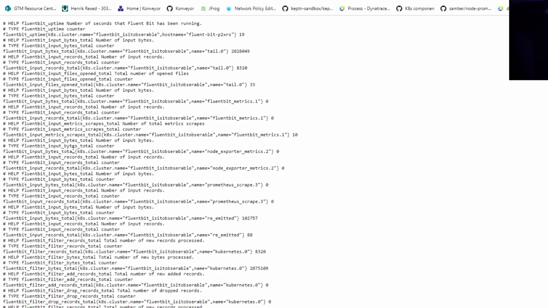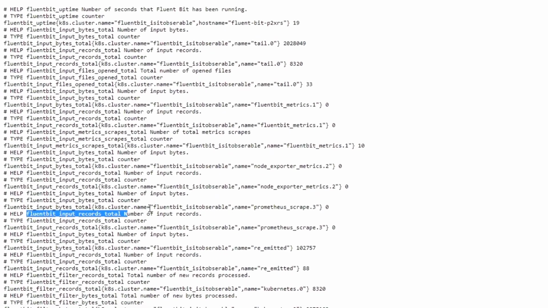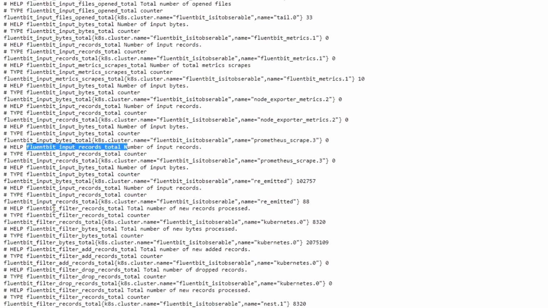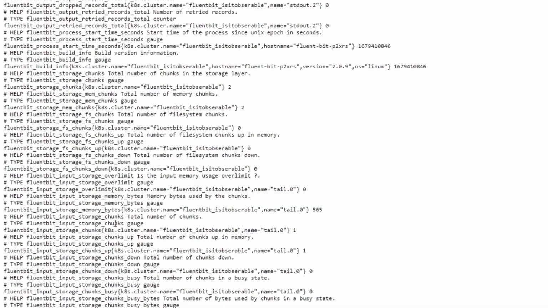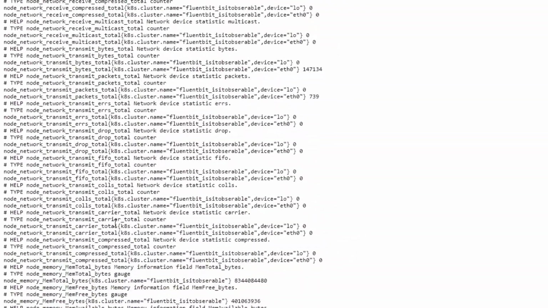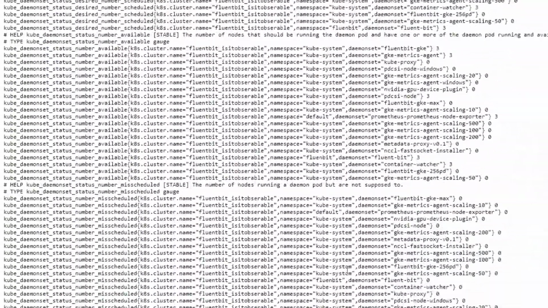So here, for example, we can see that we have the input records. We have the label that we wanted. We can see that the Fluent Bit filter records, all the data of Fluent Bit is exposed. And if we scroll down, we have the node metrics. And if we scroll down, we will have the kube config map, pod, and everything. So it's currently collecting those data. So it works fine.